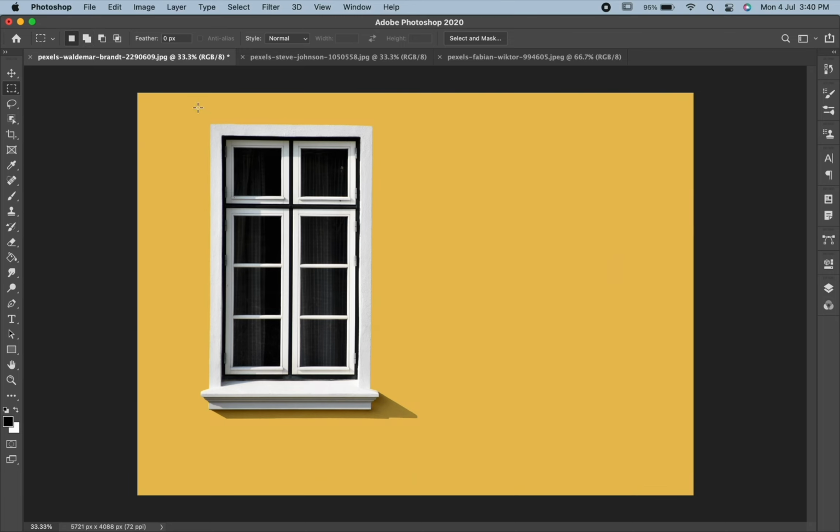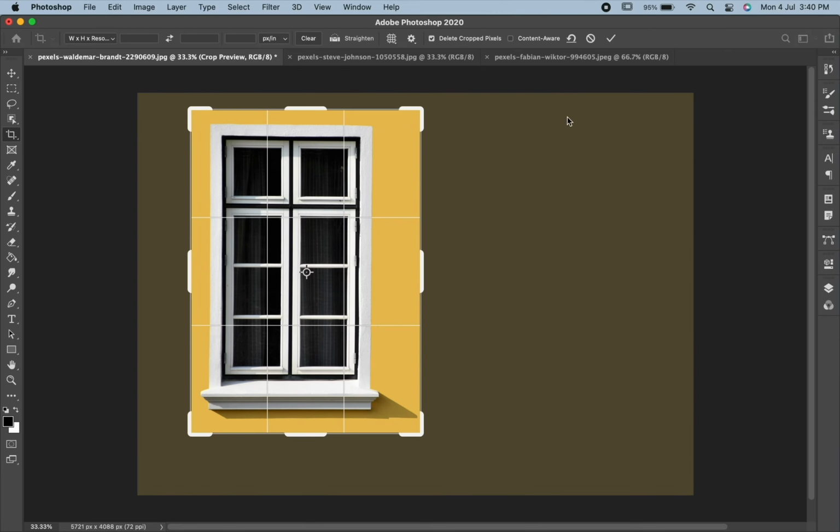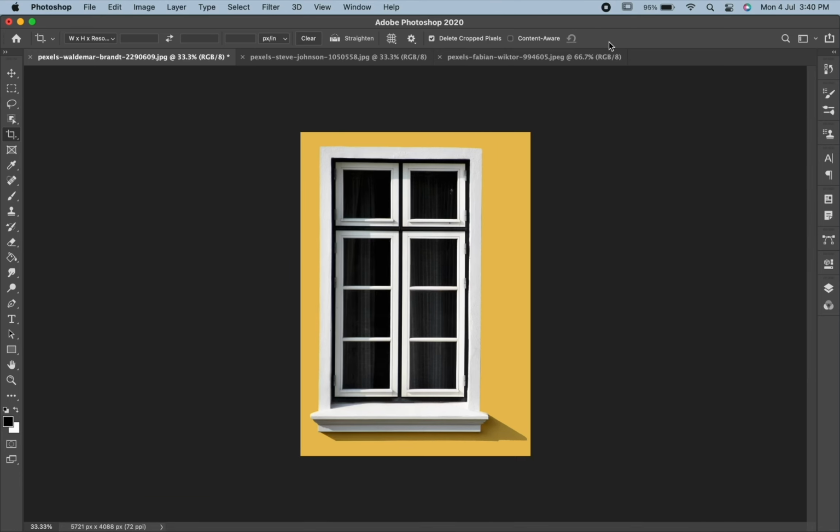It can also be used to crop an image, which is similar to the crop tool in Photoshop. For that, make a selection and then press C on your keyboard. Hit enter or click on the tick icon on the top. In this way, you can crop an image in Photoshop.